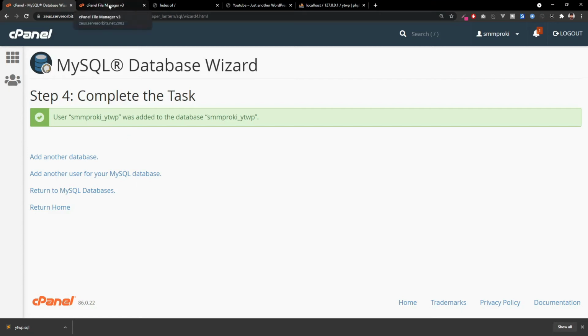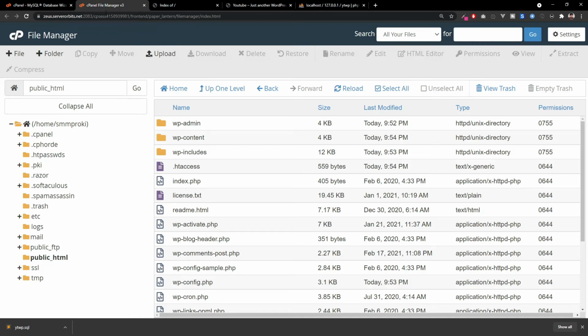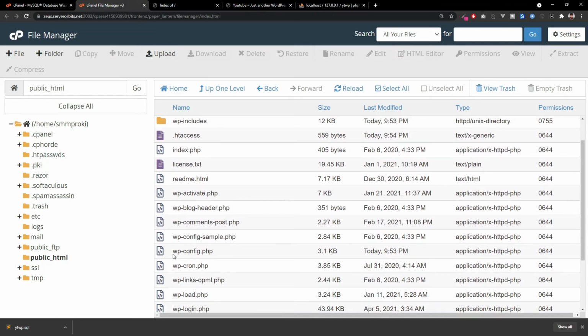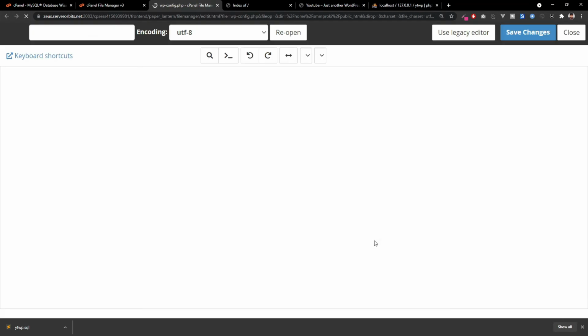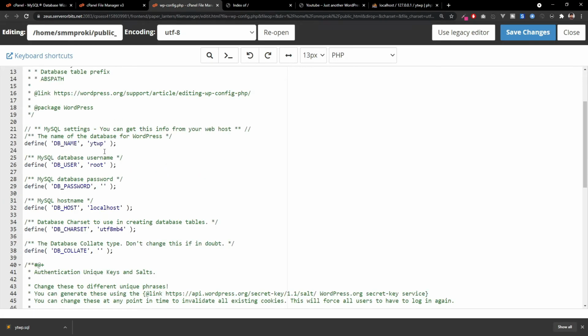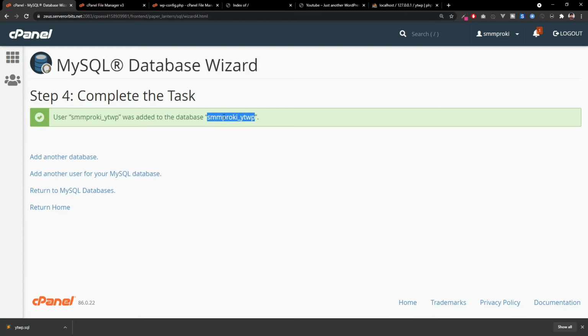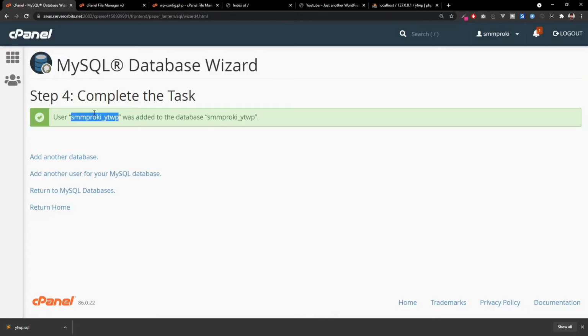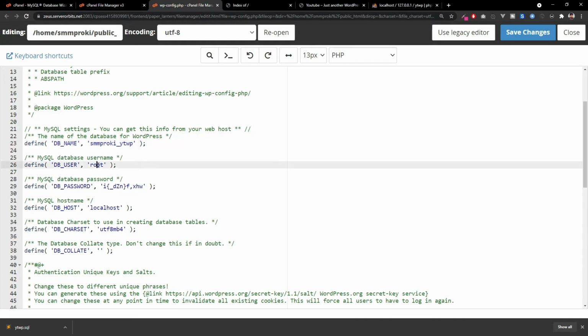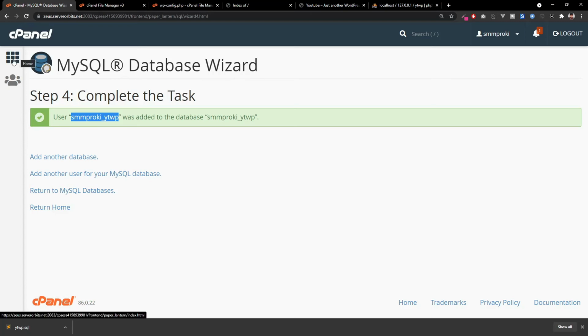So now we have to modify our config file. Come back to file manager and find the wp-config.php, right click and edit. Here you can see the database name, database username and password. Here we have to paste our copied password, our database name and database username. Save it. Okay, now come back to cPanel.